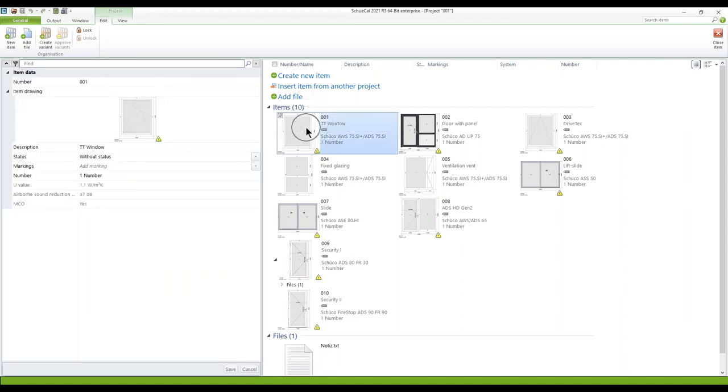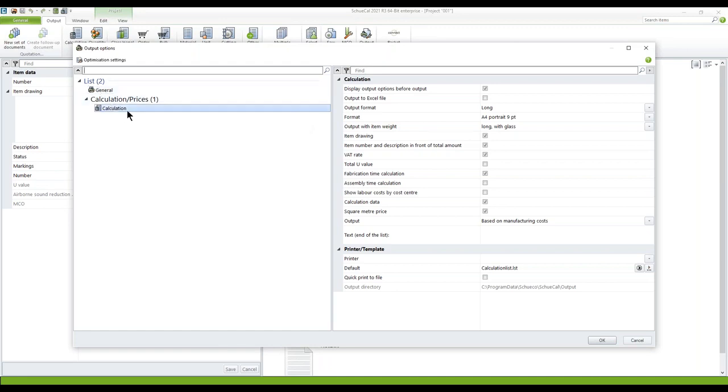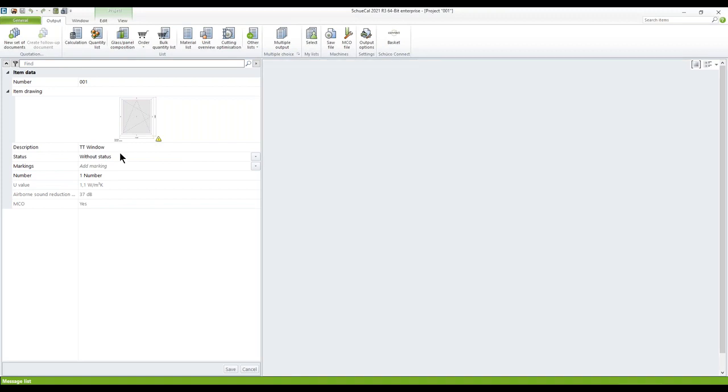For that, I use my turn tilt window here. I go to the output and I go to the calculation. For the calculation, you've got an important option here, which is called calculation data. If you check this option here, you get an extra sheet about the discounts and also of the surcharge of the raw material costs. And if you go to OK, the calculation will be transferred to the screen.